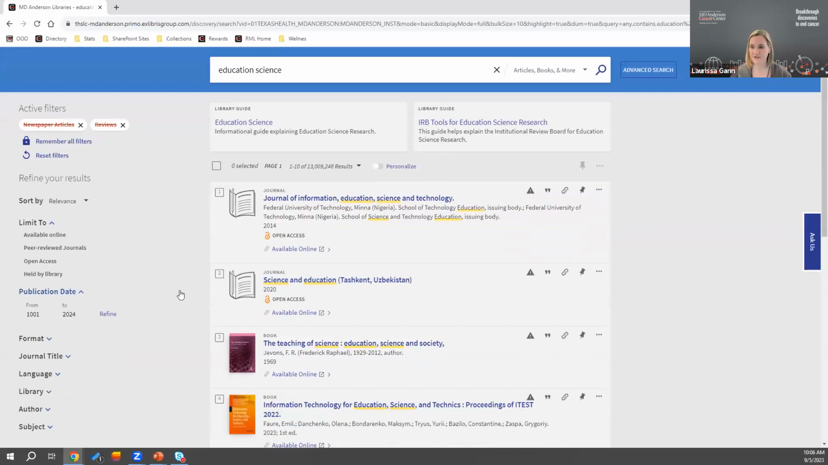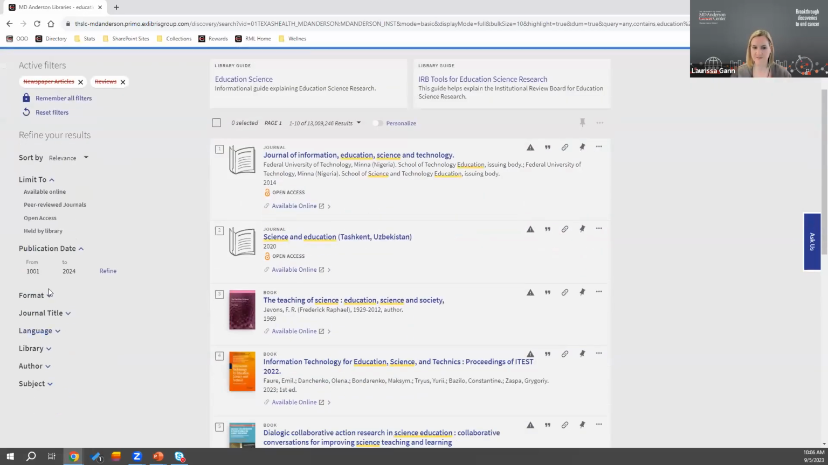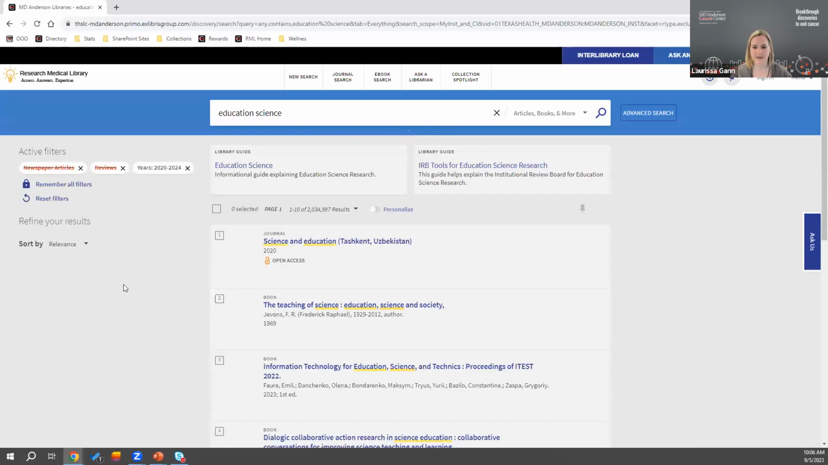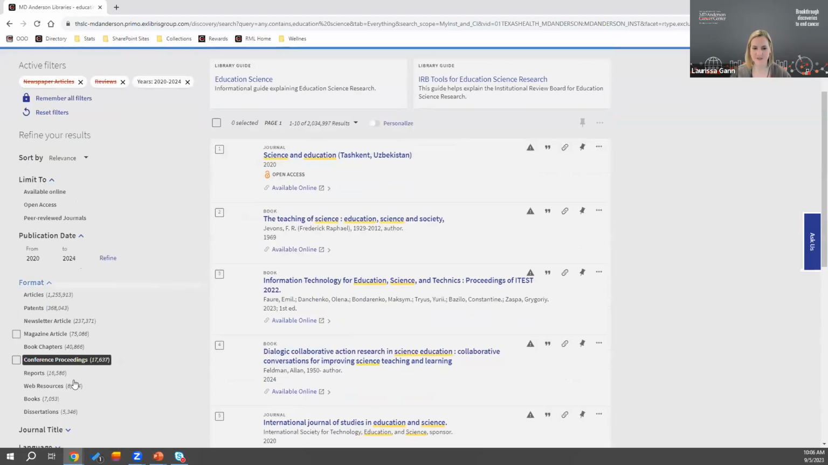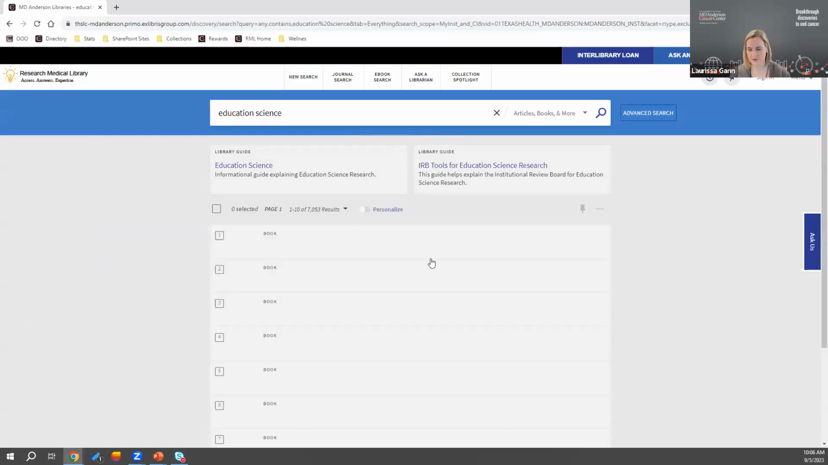If I want to filter, because this is too much stuff, there's a ton of results here, I could filter by date. So I could say I just want to look from 2020 to the present. And it'll narrow it down for me. And I can also filter by format. Here it is, the format here. And I could say, I just want to look at books, or I just want to look at book chapters, whatever that is. You could also say you just want to look at articles. Now, this is a really broad search that I did. You can get more specific.